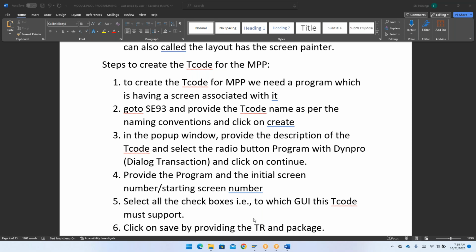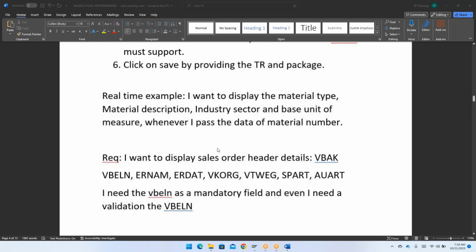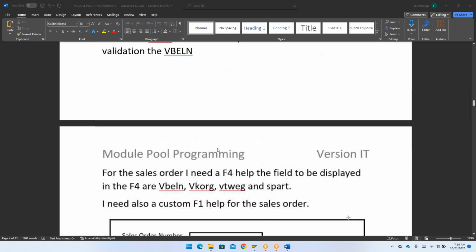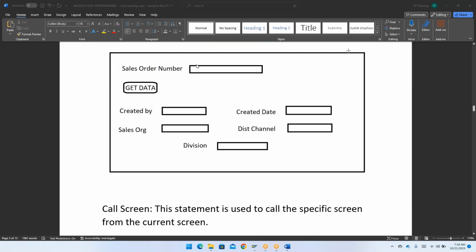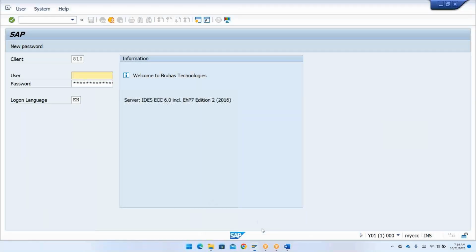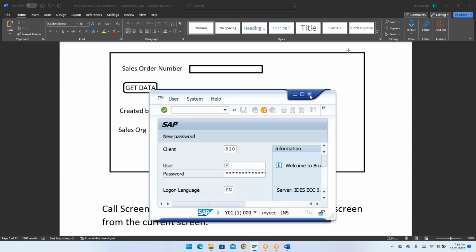We have seen how to create a transaction code for a module pool program in yesterday's class. Now, for example, my requirement is that I will provide the sales order number, and when I click on get data, these fields have to be filled automatically. How can you get that? That is what I'm going to teach you right now. Let me log on to my SAP system.